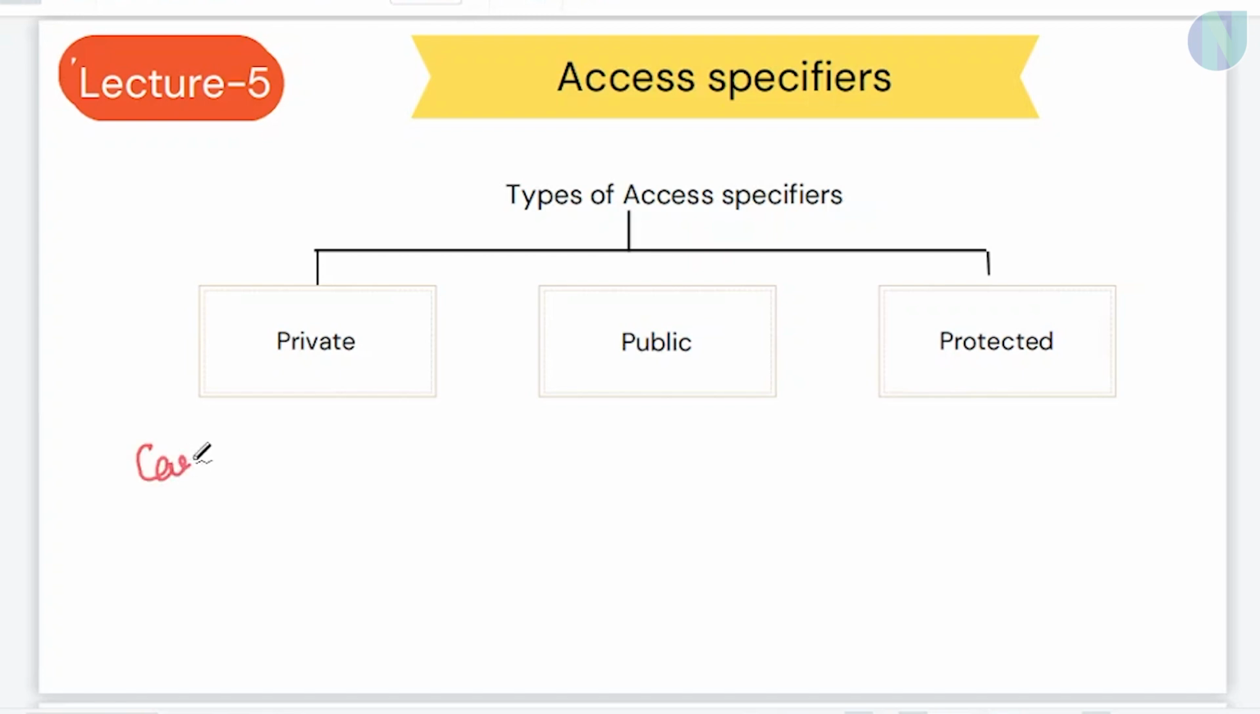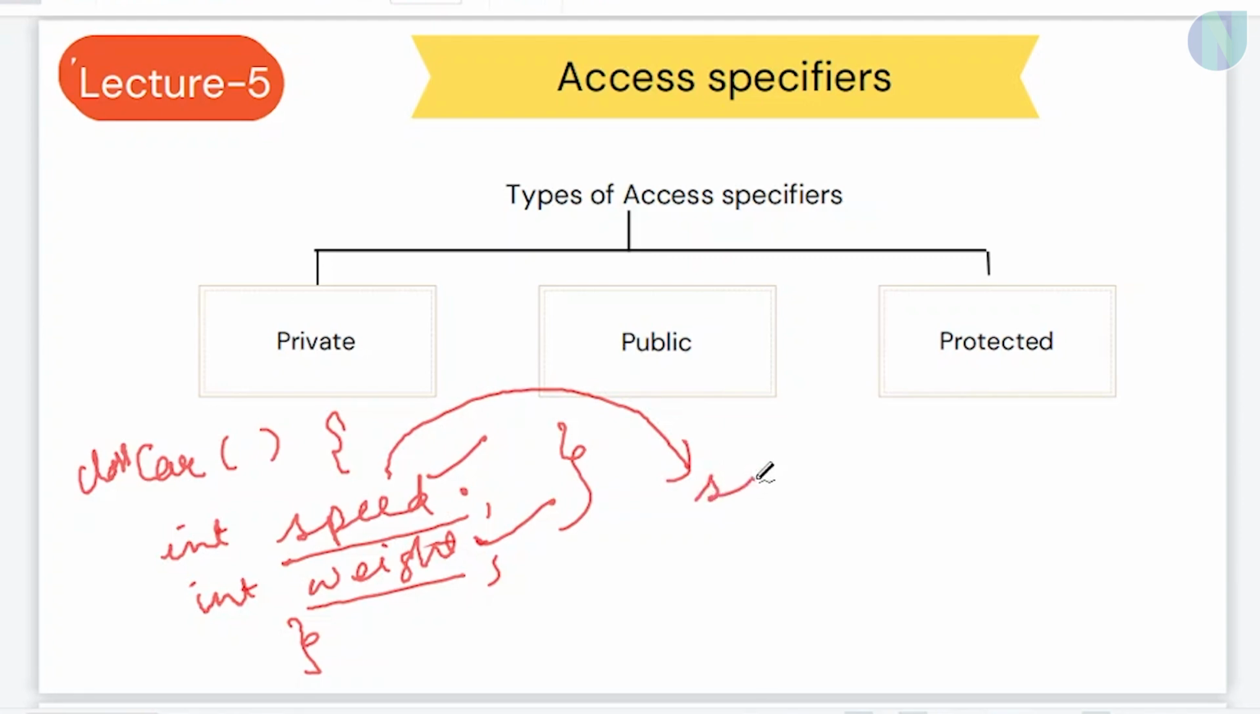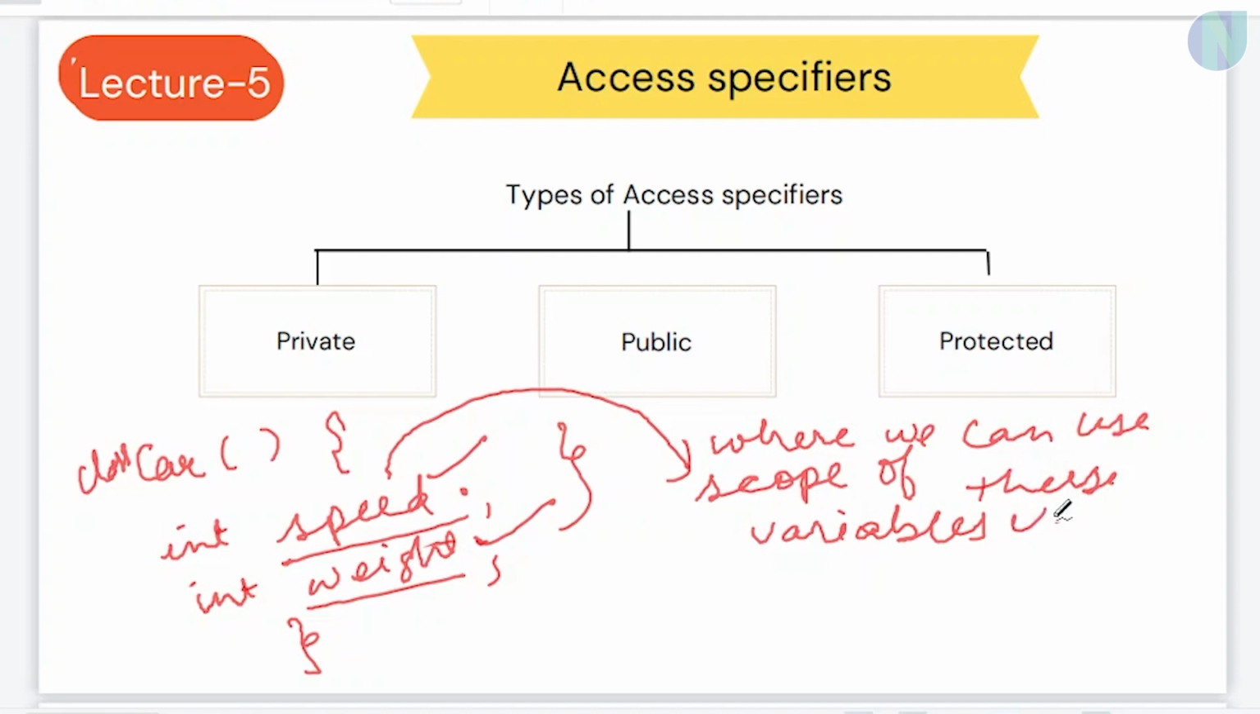So basically consider I have a class, and I am having some variables in this: int speed, int weight. Now I want to give some people special access to use these two variables. So I usually want to see what the scope of these variables is. Not exactly scope, but you can say where we can use these variables. So basically access specifiers allow us to use the variables in various ways.